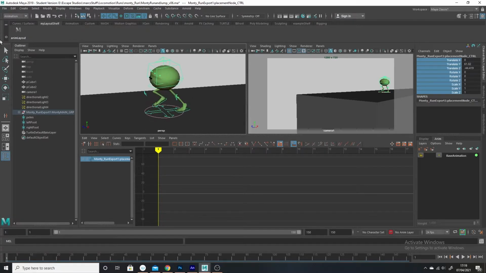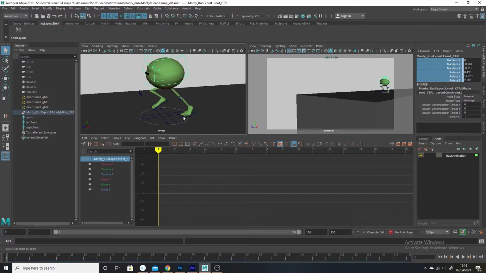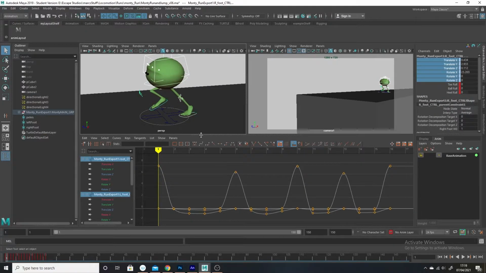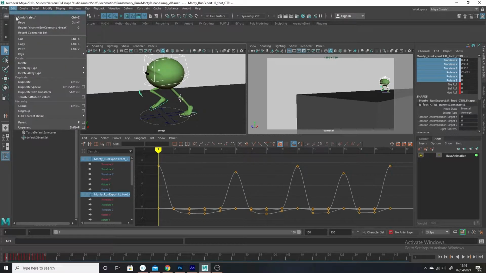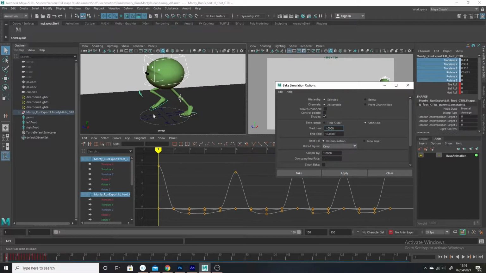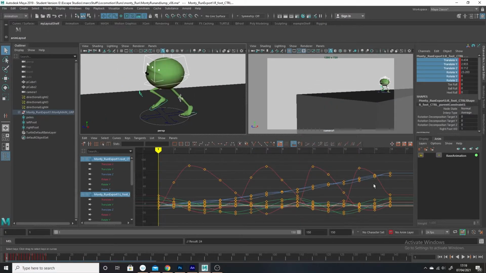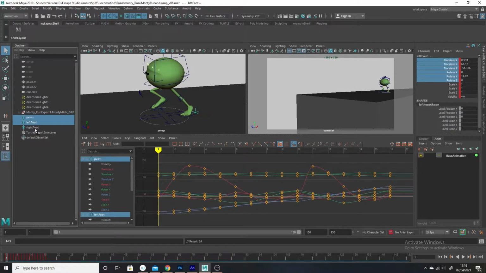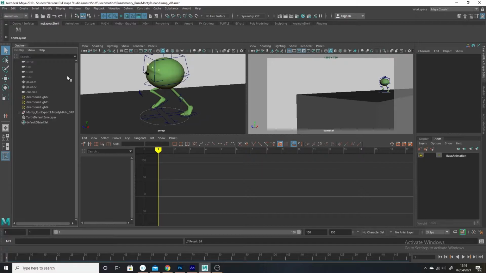So to do that, because we don't want these locators anymore, we simply select the controllers. And we're going to bake it back on. So Edit, Keys, Bake Simulation. Because presently these controllers are being controlled by the locators. They're constrained to them. We want to get this animation in global space back onto the controls. So we press Bake, and then we've got the animation back on the controls, and we can delete these locators because we don't need them anymore.